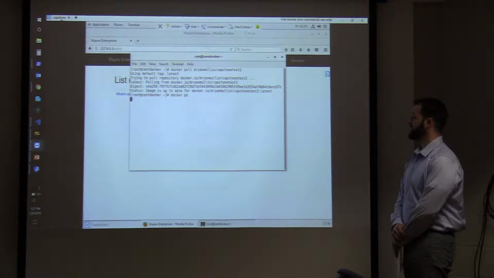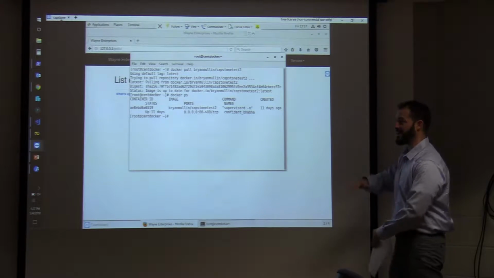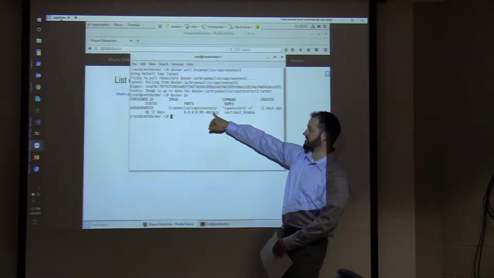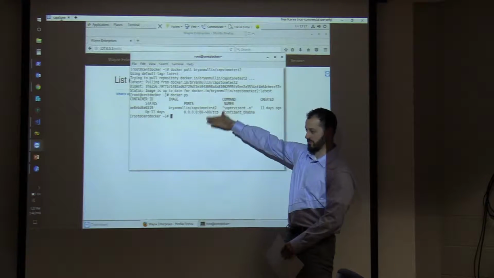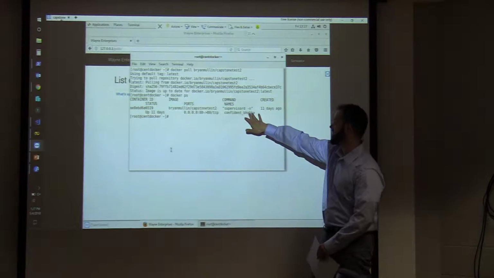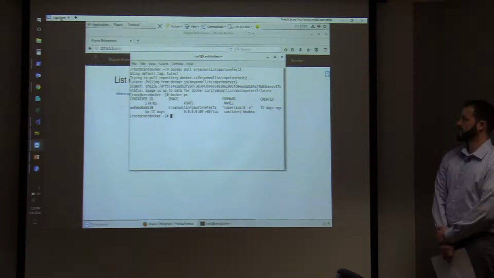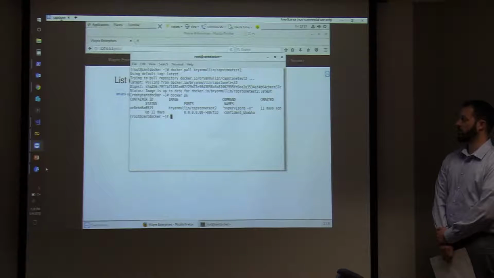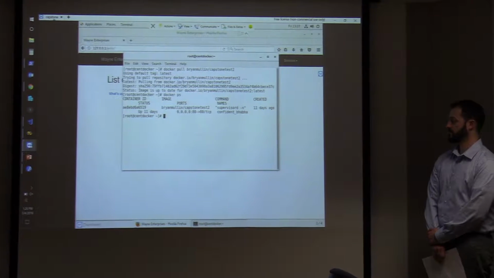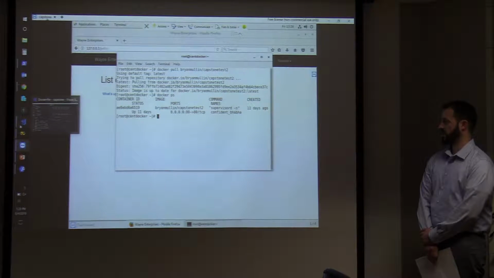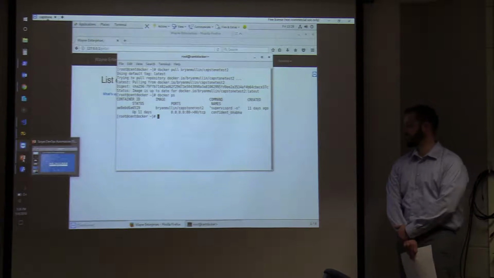Now, oh yeah, Docker PS. If you want to prove out that Docker PS is a command showing all the current containers, and as you can see, it's running right there. We'll go back to our PowerPoint here. That was more of a tour de force demo.